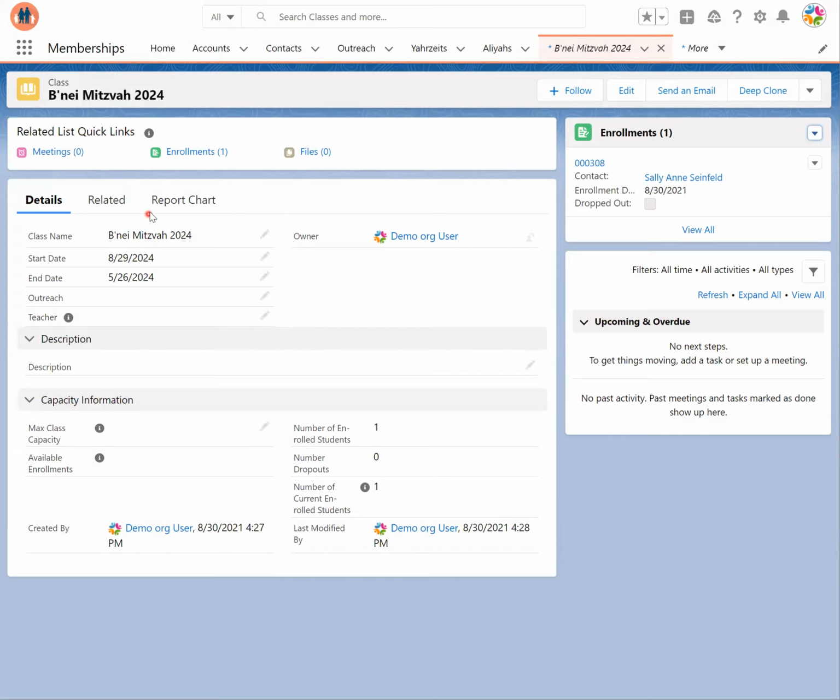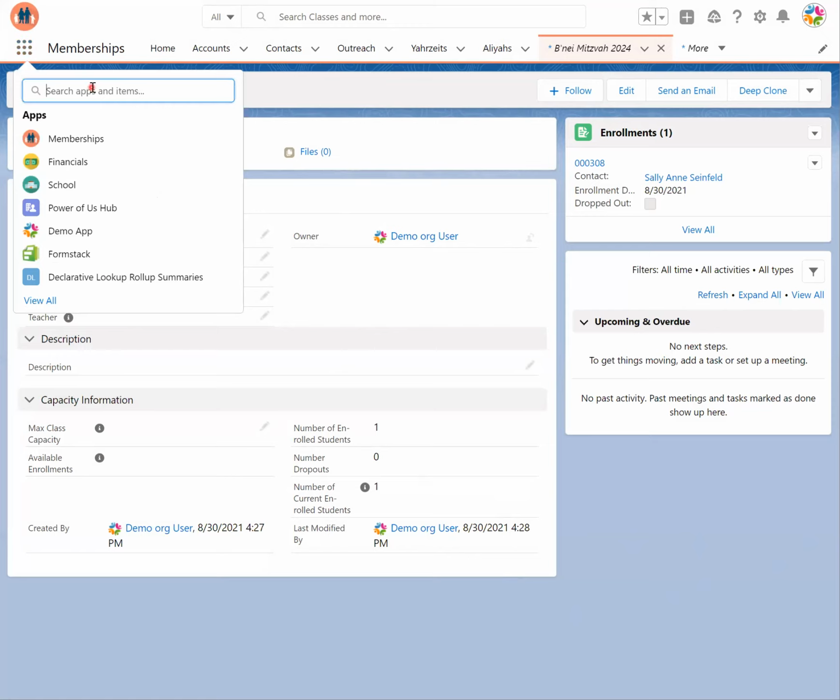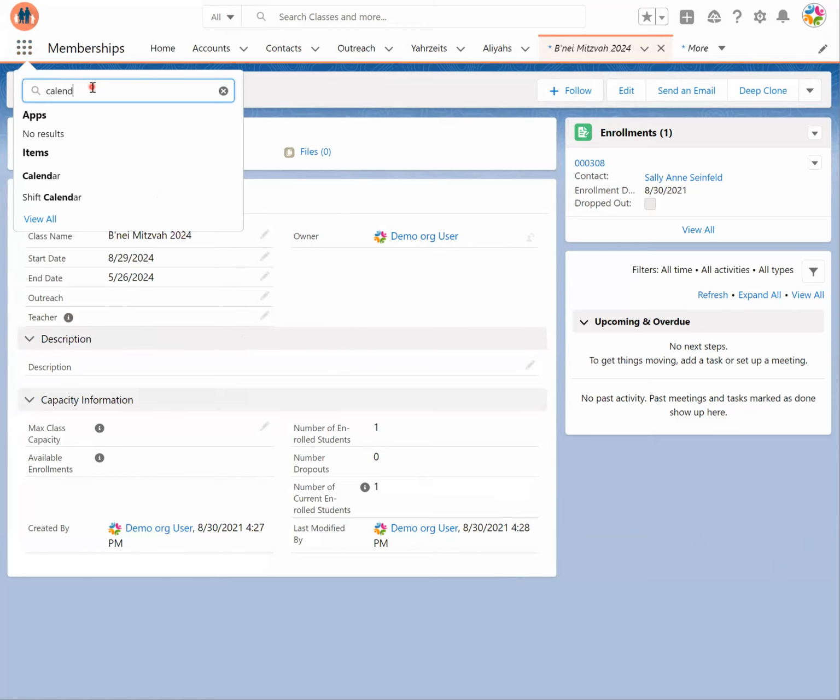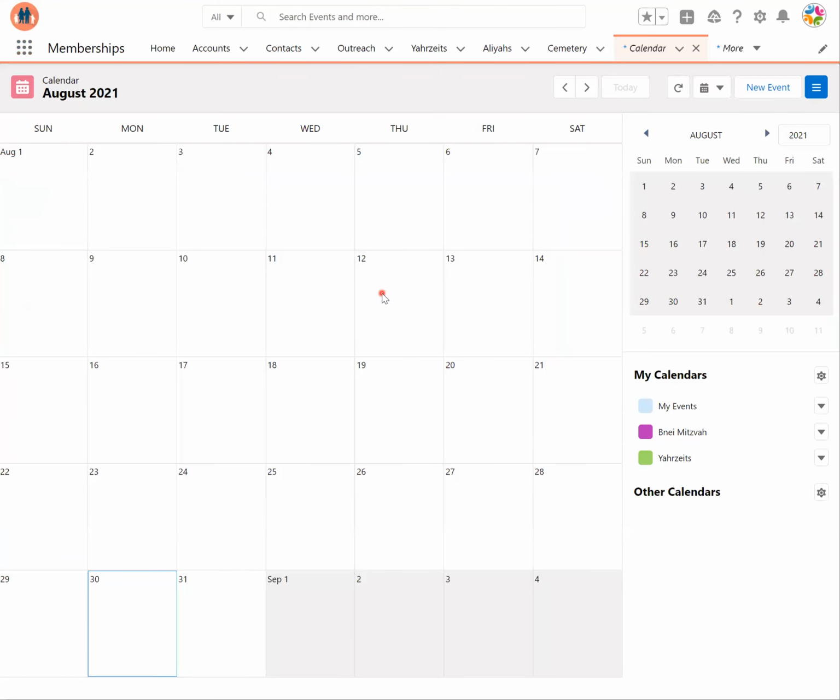Now, another nice feature that we have is the internal calendar. So you can go over here and put in the word calendar. And you'll get an internal calendar that is unique to your individual Congregation Connect instance. And it's specific to you as an individual, not for everyone in your organization. So it's your calendar.